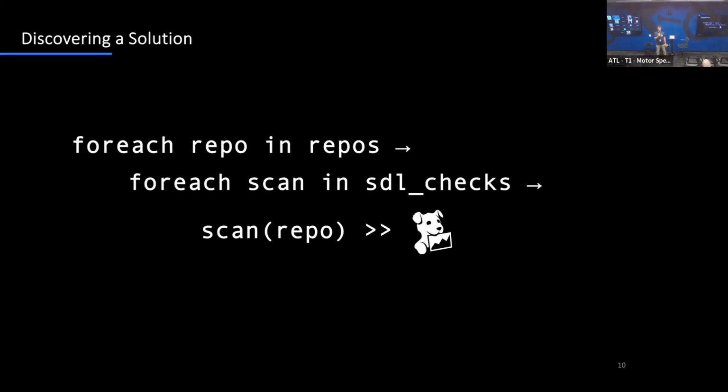So we just add another nested loop there, and we say for every scan that's in our definition of checks, we run that function, and we send the results to Datadog. So scan all the things.